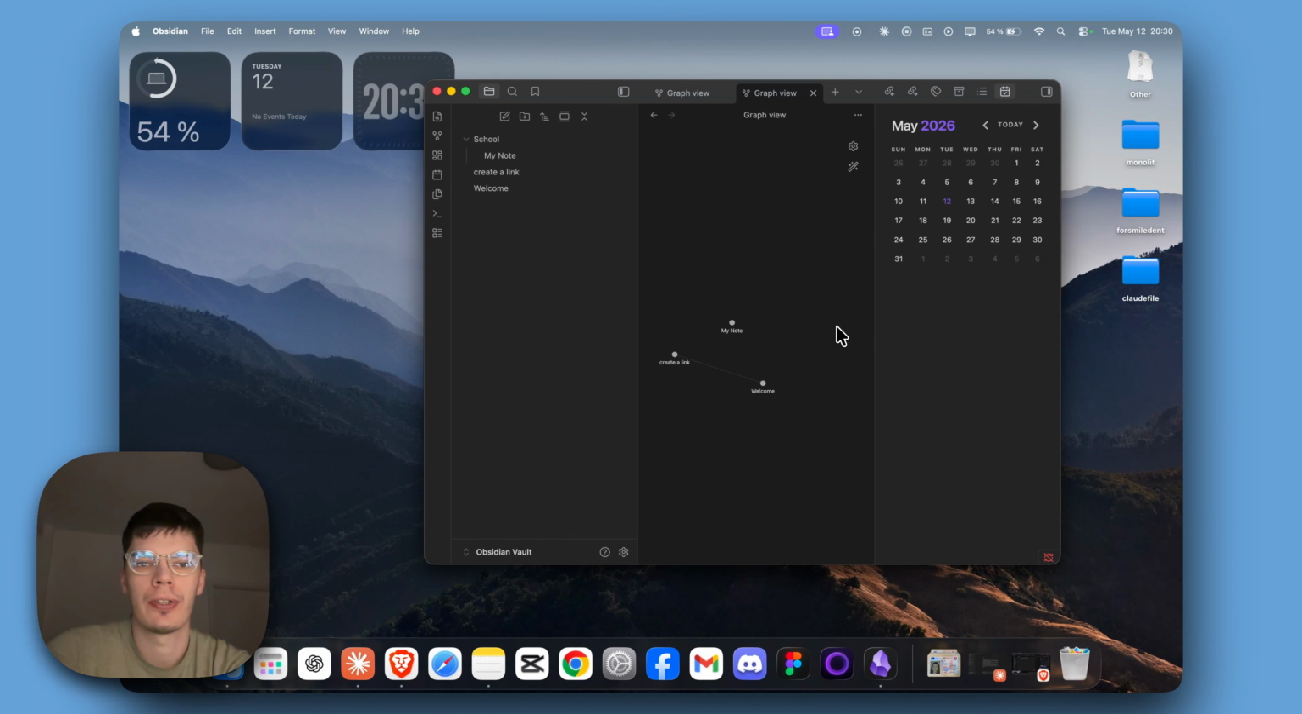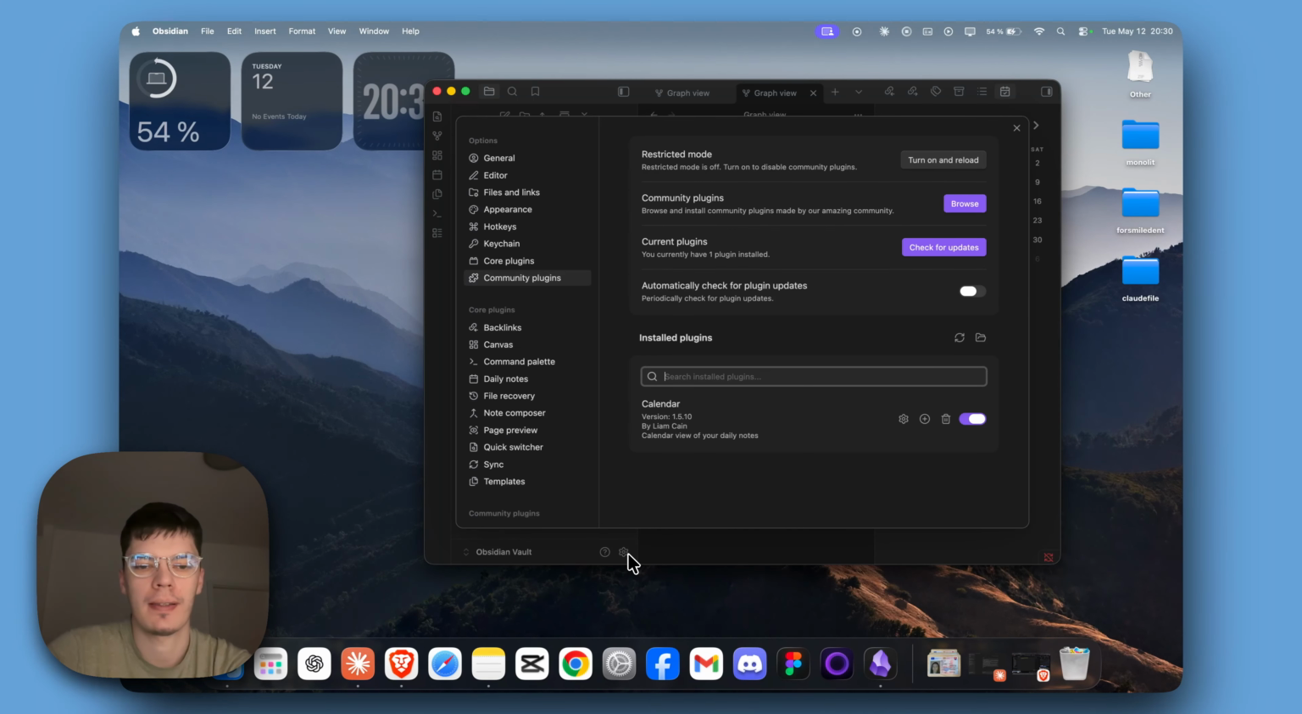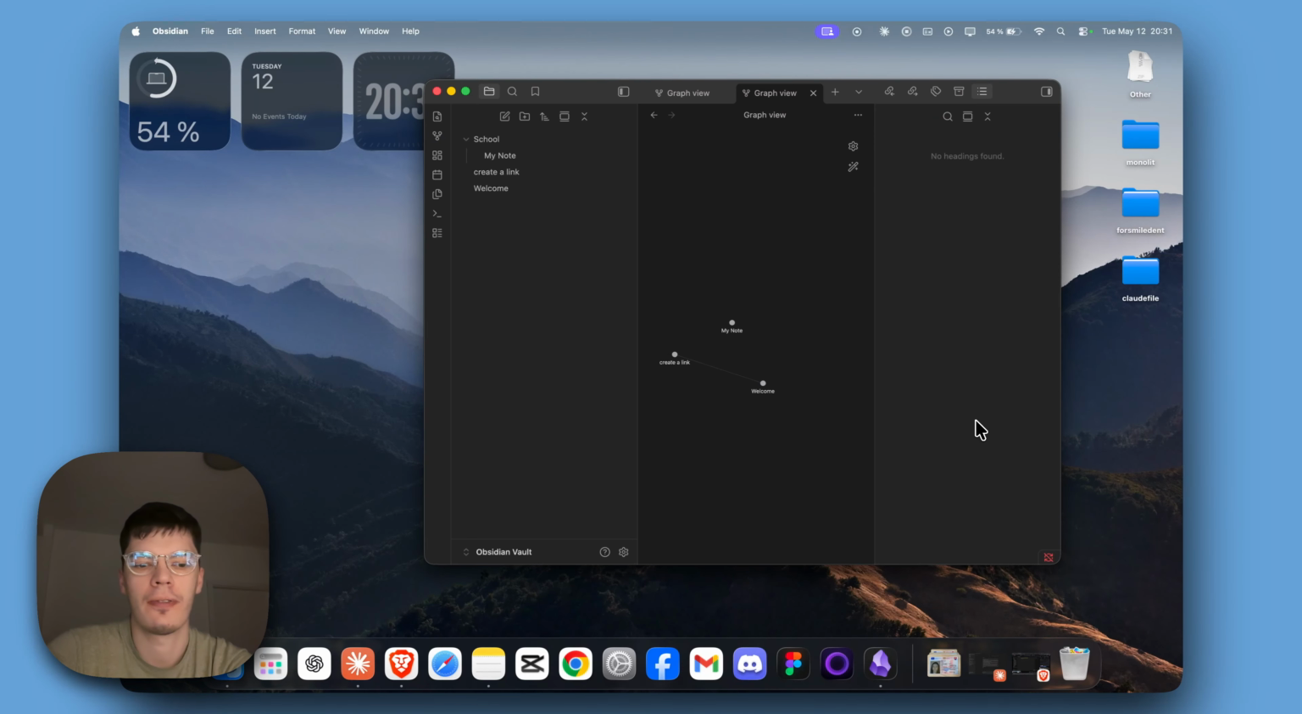If you ever want to turn the plugin off without uninstalling it, just go back to community plugins like before and down here search for the plugin and simply turn this switch off, and that's how you can turn it off. Then you can turn it on easily.